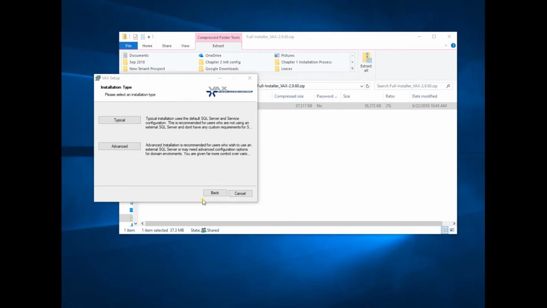Select the installation type. A typical installation uses the default SQL Server and service configuration. This is recommended for users who are not using an external SQL Server and don't have any custom requirements for service configuration. The advanced installation is recommended for users who want to use an external SQL Server or may need advanced configuration options for domain environments.